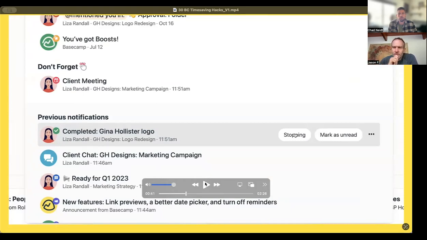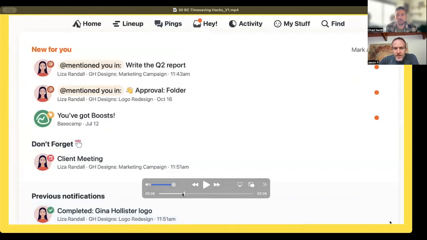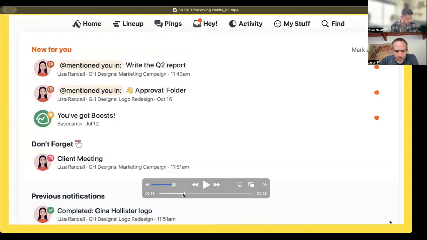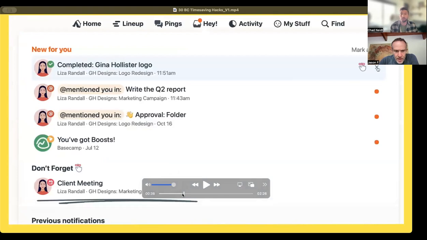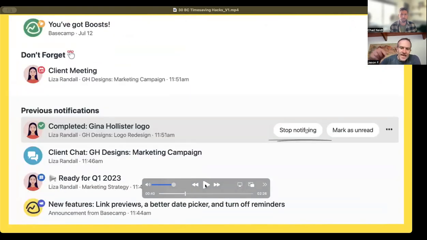Which feature was that? This is clicking the X, then going down here, then clicking stop notifying. I would just kill that one. Don't forget is good, but the next part, starting at 38 seconds, where you hit the X, scroll down here, hit stop notifying, we don't need that part of it.